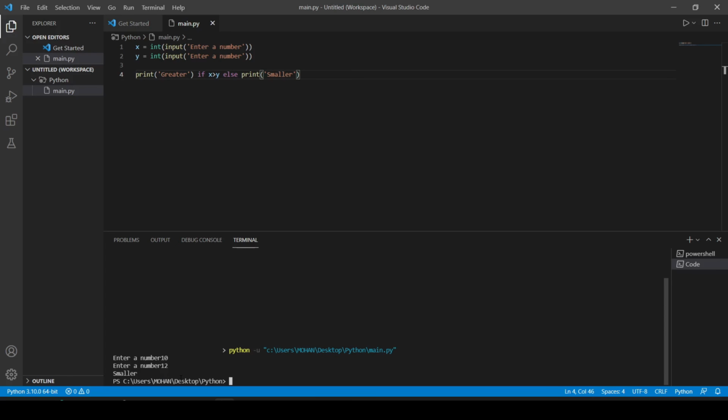Similarly, let's say I want to print if it is a smaller number or not. What I will do is write print greater if x greater than y, else print smaller. Now when I run this, I will enter a number, let's say 10, and another number will be 12. So it is a smaller number. As you can see, this is an optimized way of writing an if else statement.